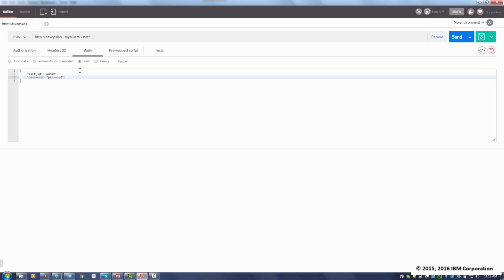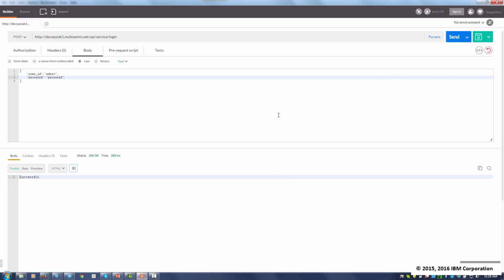And password is the password. Now at the URL, I forgot to add the following. API. So at the end of your URL you copied in there, do /API/service/login. This is going to log us in for our next test. Now click Send. And down here you will see a successful. That meant that the login was successful.